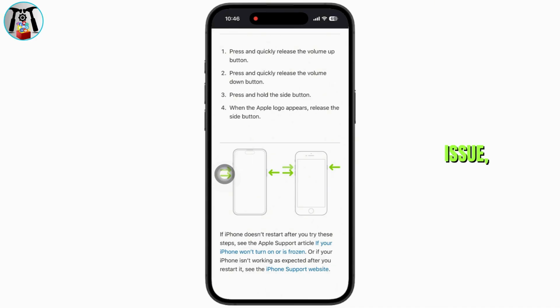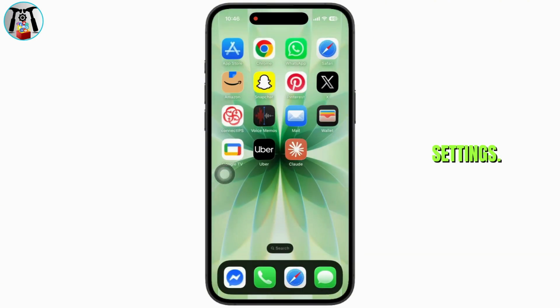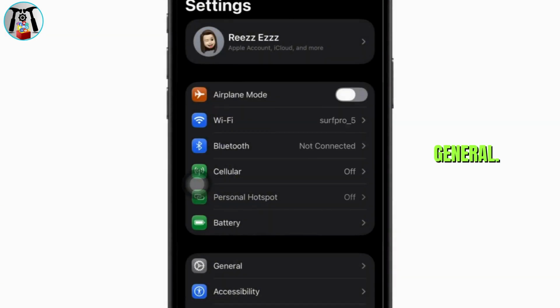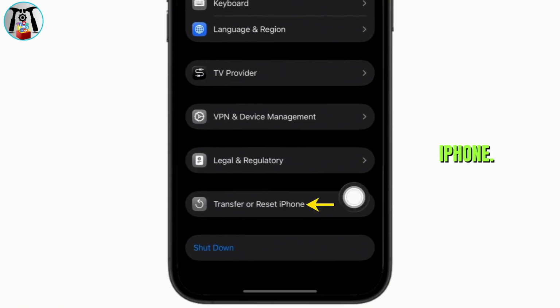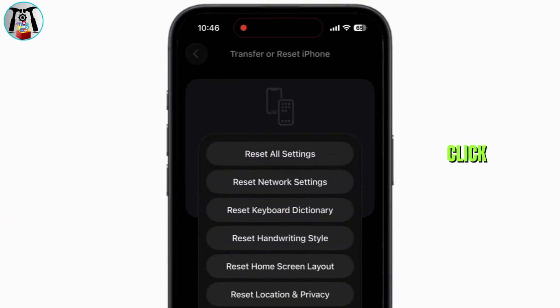If still you are having the issue, next thing you want to do is reset network settings. For that, launch settings, go to the option general. Now scroll down and head over to the option transfer or reset iPhone. Click on reset network settings and follow the instructions. Once you do this, your problem might be fixed.